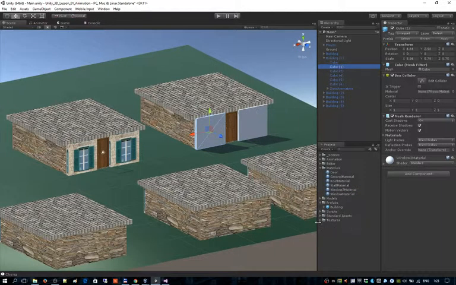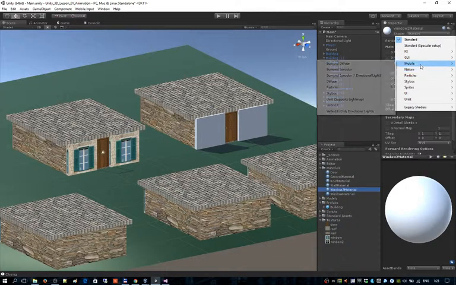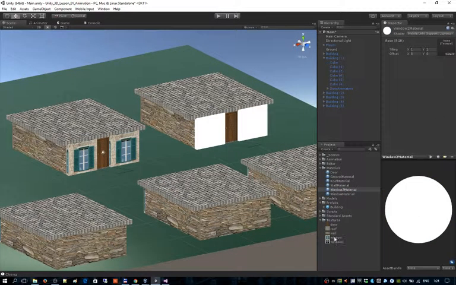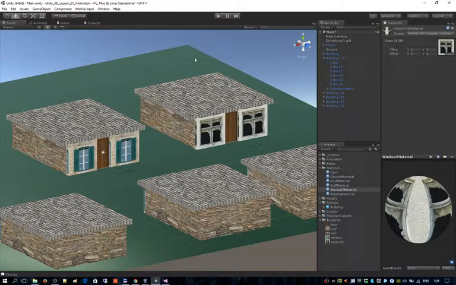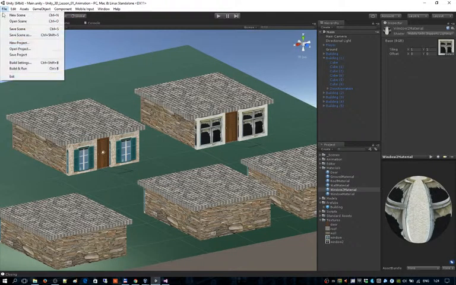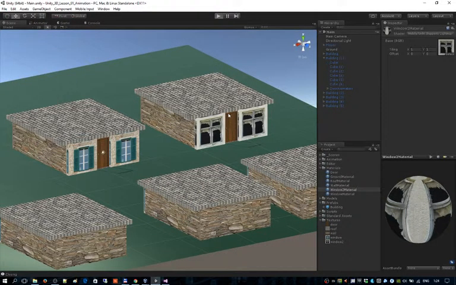So we see, but we did not change the material's shader. So let's select mobile, and after that drag window 2. Yeah. So now let's save our scene. Press the play button.